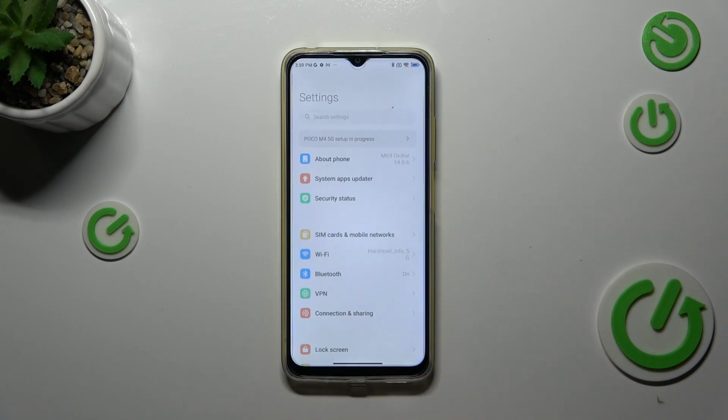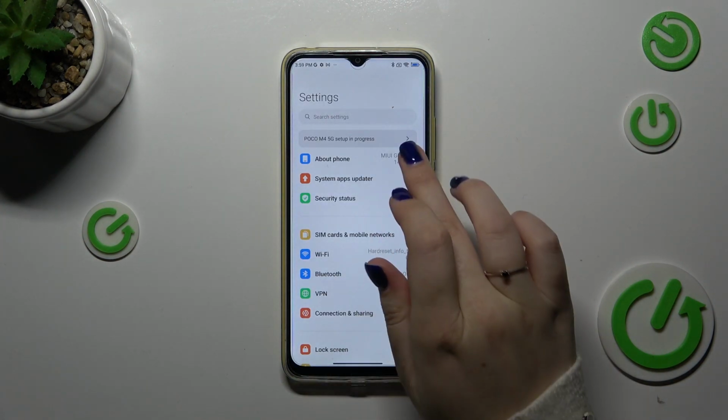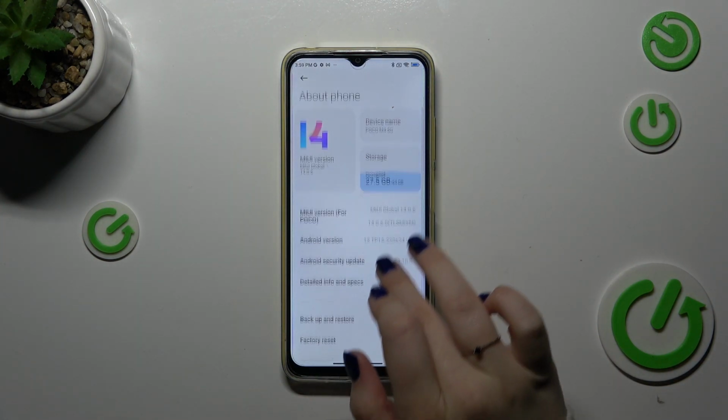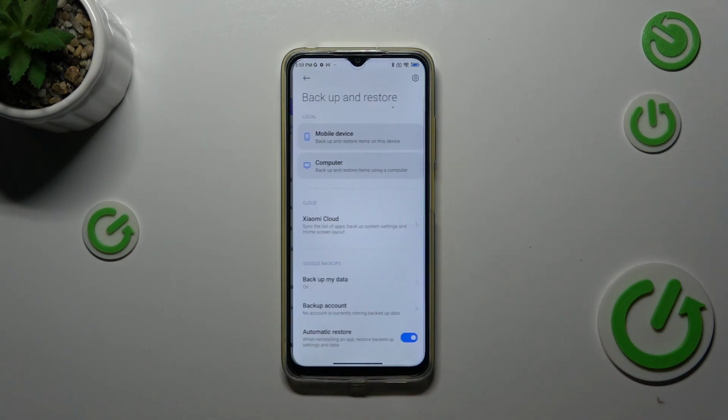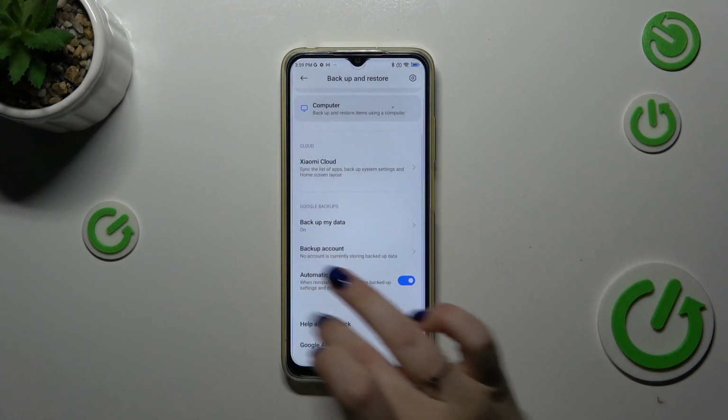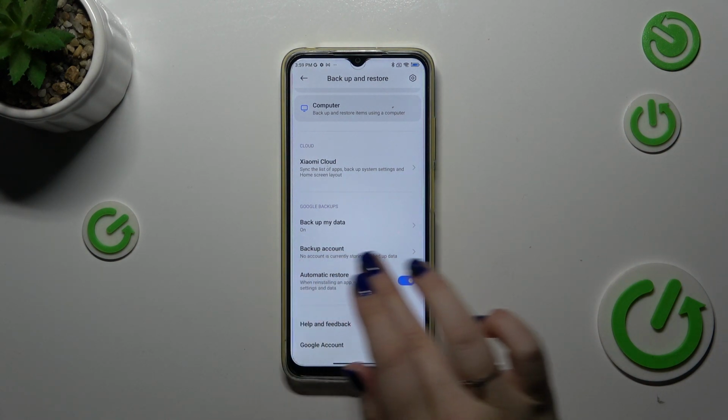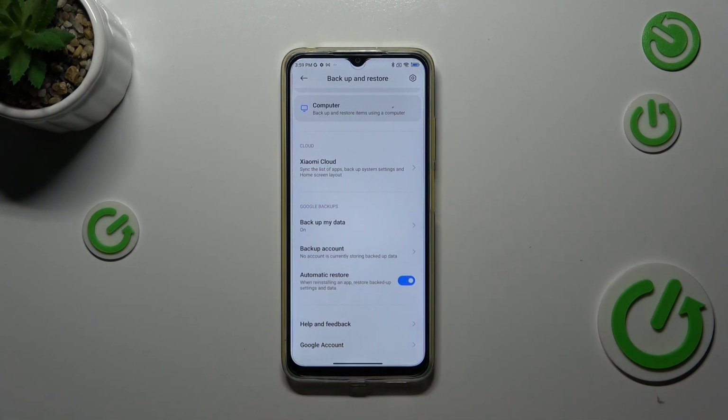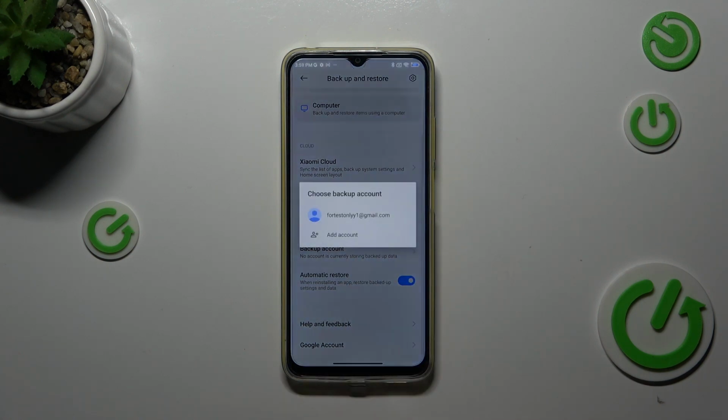Alright, so let's start with entering the settings, and here we have to tap on About Phone. Now let's tap on Backup and Restore option. And as you can see here, we've got Google Backups. We've got the backup account, and we've got also the information that there is no account added to backup the data. So let's simply tap on this option.